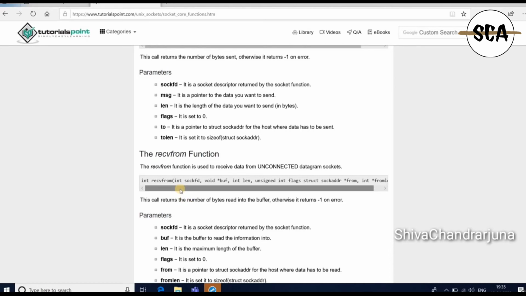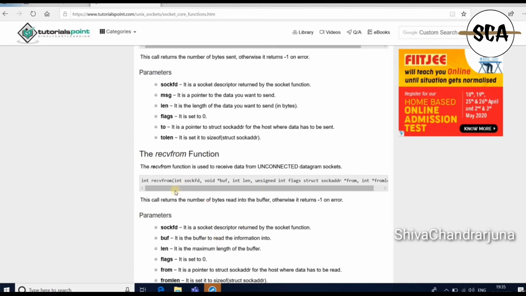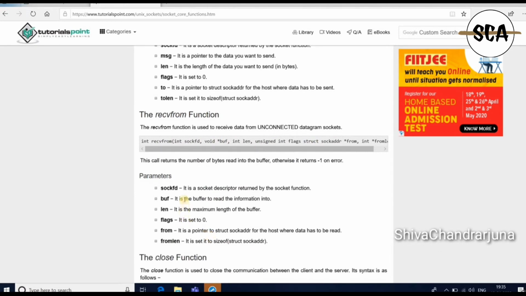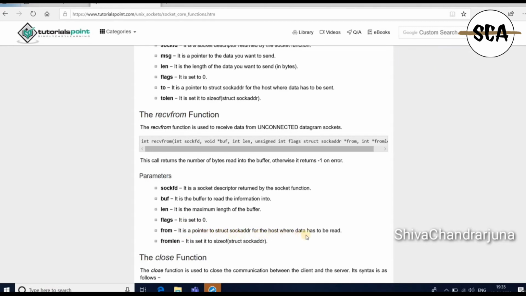And recvfrom, same as the read or receive function, is used to receive data from unconnected datagram sockets, and this is the syntax for it. The parameters you pass in recvfrom are sockfd, buff, length, flags, from, and from length. Buff is to read the data information, and length is the maximum length of the buffer. Flags is set to 0, and from is a pointer to struct sockaddr for the host where data has to be read. From length is set to the size of struct sockaddr.